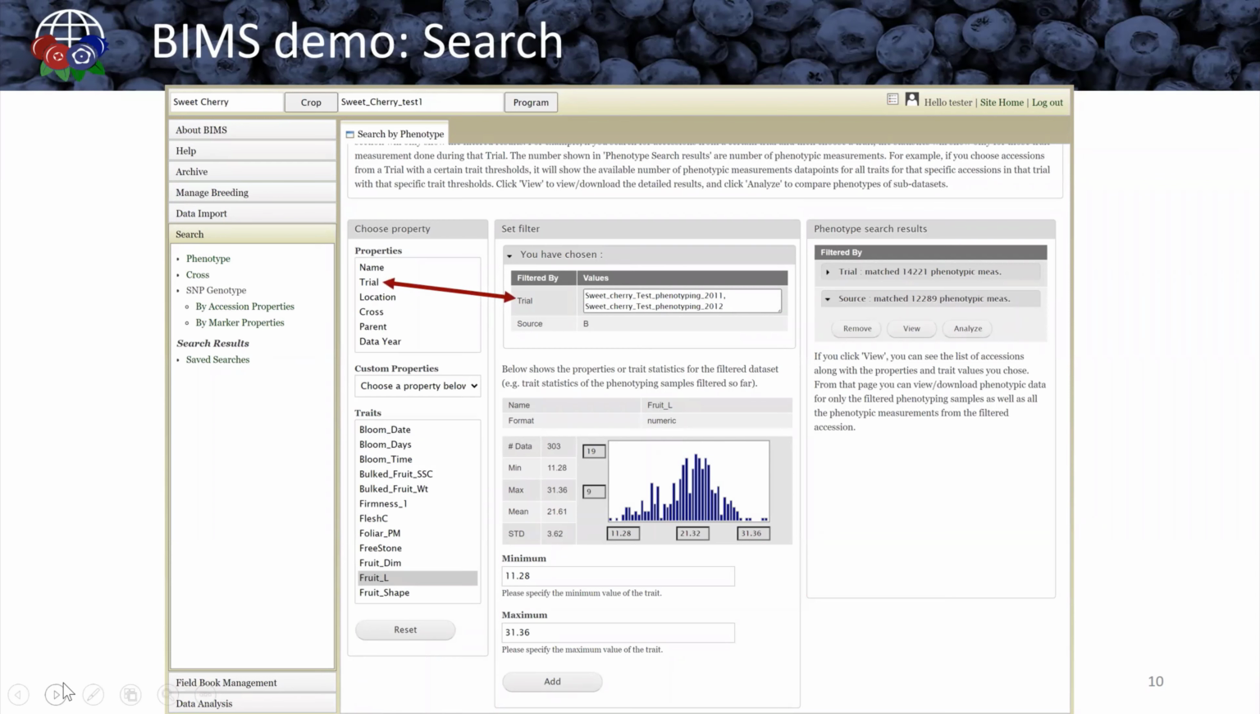So say, for example, we choose trial and set the filter date to be 2011 and 2012. Then hit the Add button at the bottom right-hand section, and more filters can be added. In this example, fruit length in traits, and then the distribution, as you can see, shows up here. The minimum and maximum values can be changed and added, and the number of phenotype data points will show on the right section. Further filtering can be added until the data set is refined to the desired result.